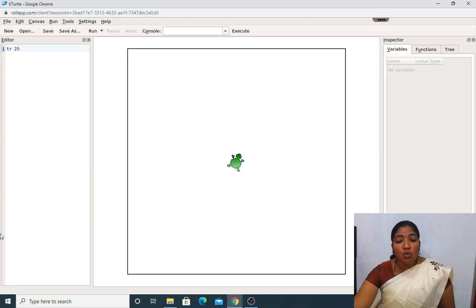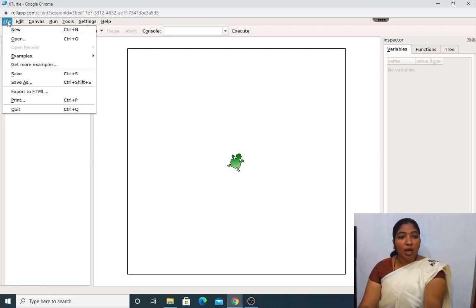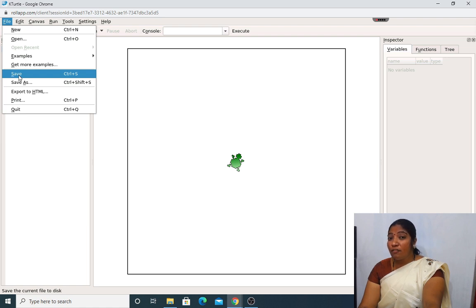After this, if I want to save the Canvas document, what do I have to do? Just go to the File menu, which is present in the menu bar. There you have to click on Save. As soon as you click on the Save button, the saved document will be in your drive, in your Google Drive. Why? Because it is an open source software, it will be saved in your drive. Okay, this is how to save a program.